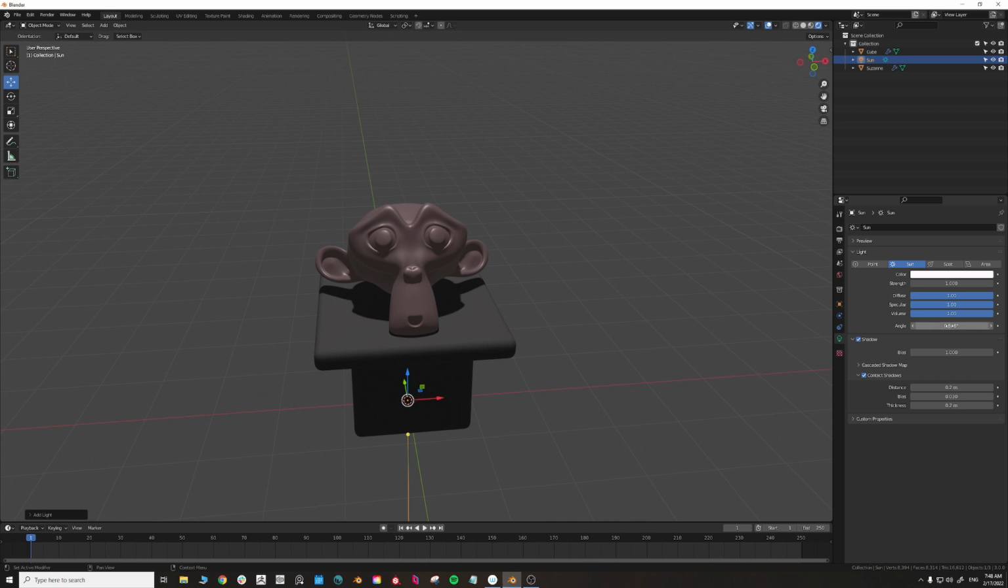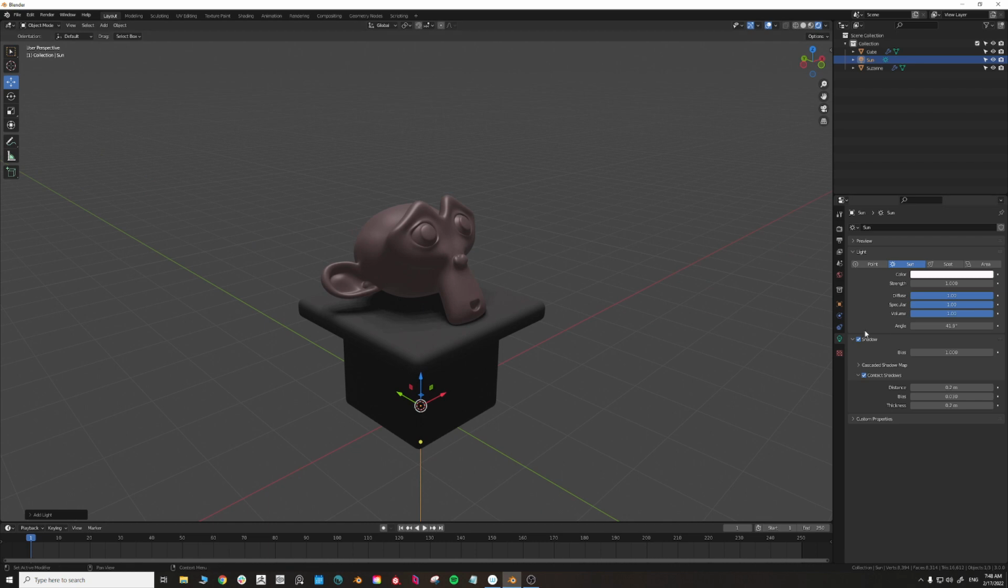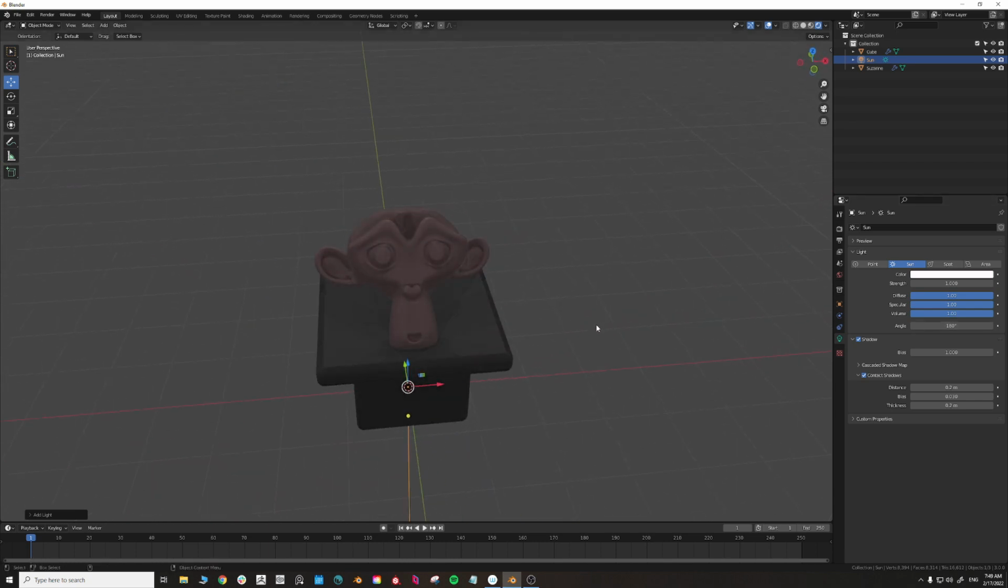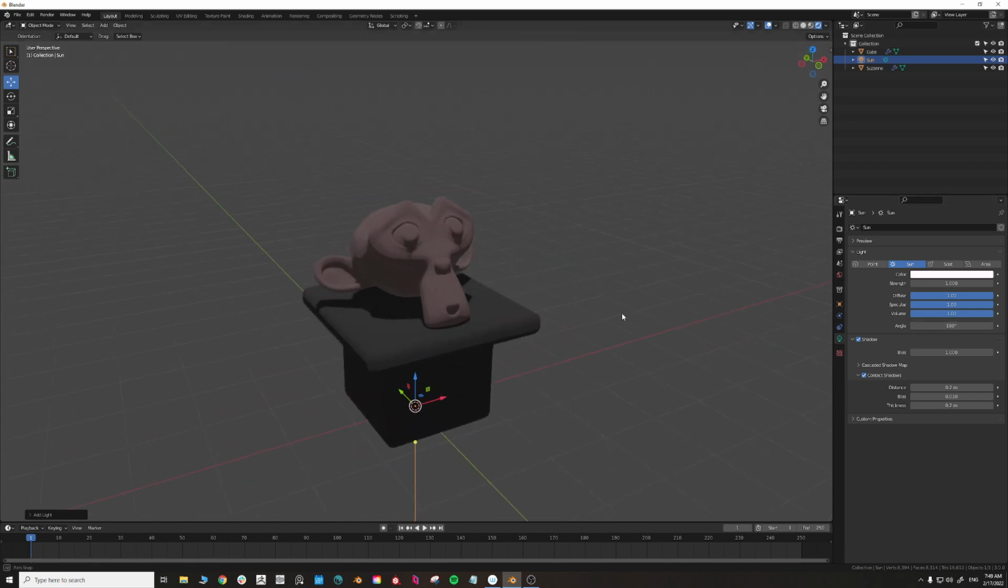The most important thing you need to know is the angle. This is the angle at which your sun is. That means from where it sets, from where it starts. So let's change it to something really dramatic, like 180 degrees. Now you can see that the monkey is barely getting any light. Let's go to 90. And you can see that right now it's pointing from here.